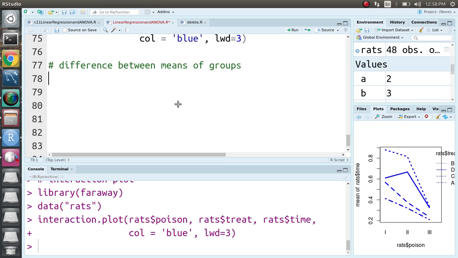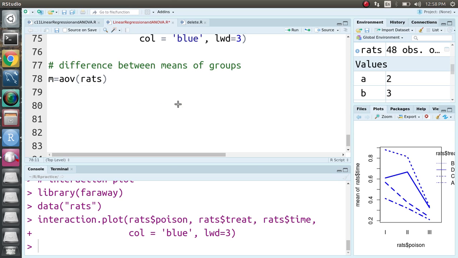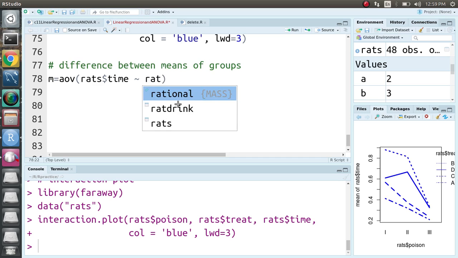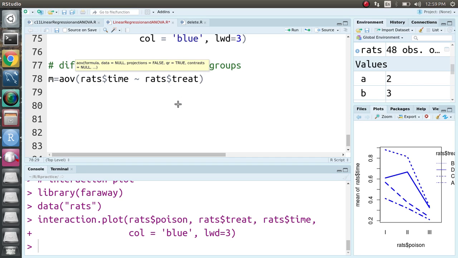To do this, suppose you want to make a model, which is given by a variable where I am storing it, AOV, the analysis of variance function. You need to call this one. After that I want to make the prediction model on the rat dataset, because we already worked on the rat dataset, with the data frame of time, and I'm making the model with rats time and how they're treated. So it will be my ANOVA function.